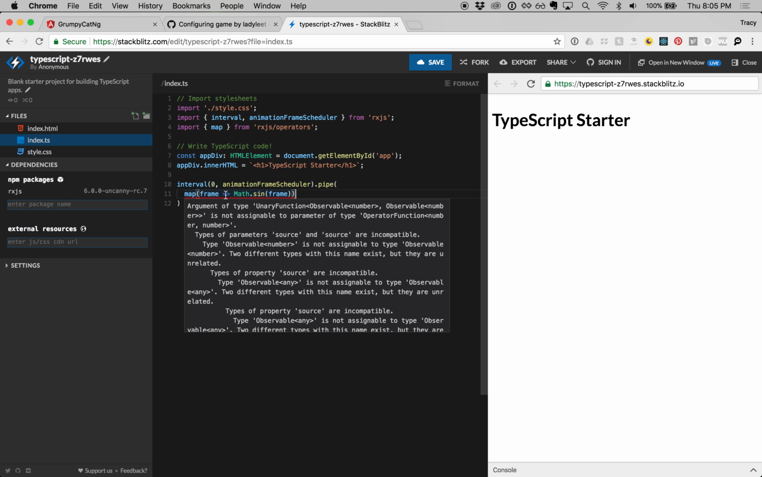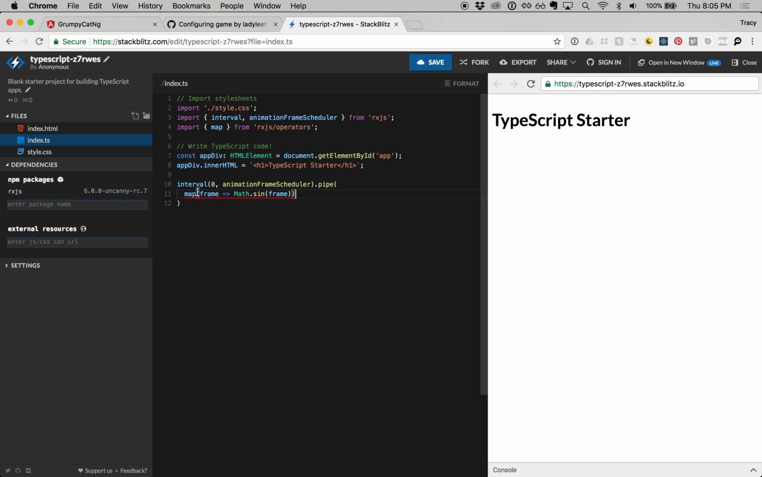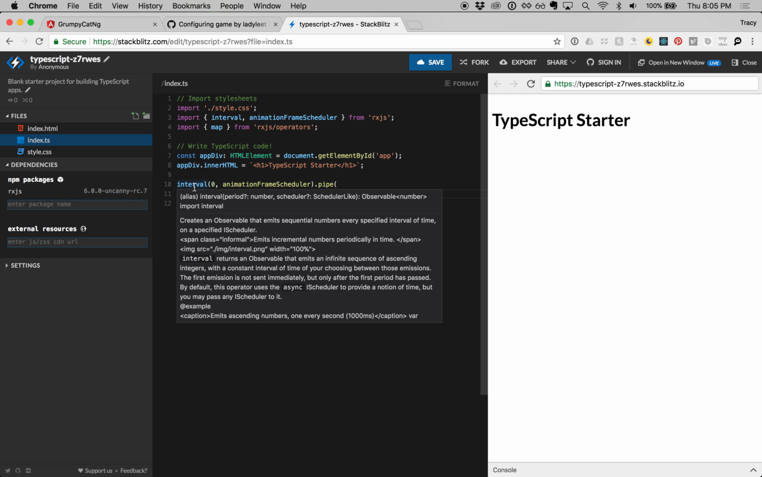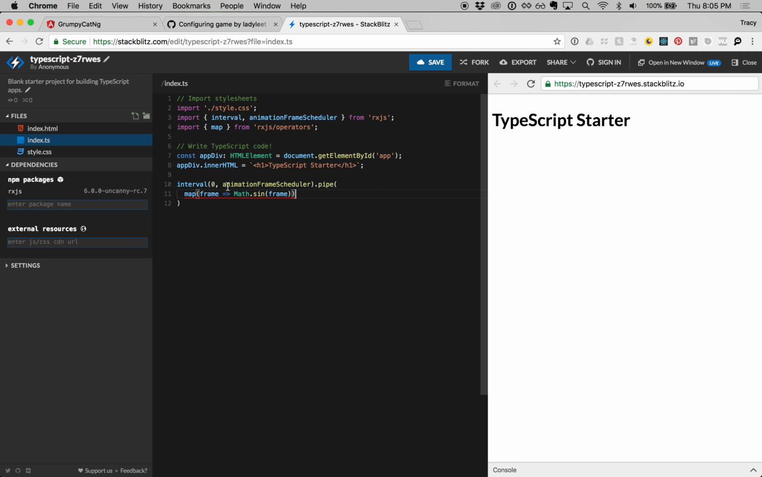It's cool. Unary function Observable of number is not assignable to operator function. What? Yeah, it is. Source and source are incompatible. Can I see this real quick? Observable of number.